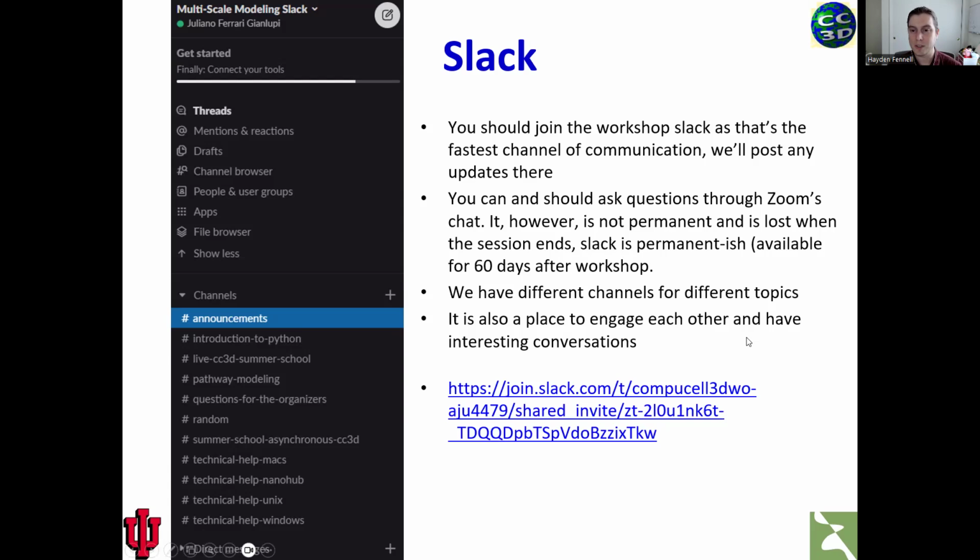We find that a lot of interesting conversation happens on the Slack each year, particularly regarding the hackathon. So we do recommend that you join the Slack and try to check it a couple times a day throughout the course of the workshop.